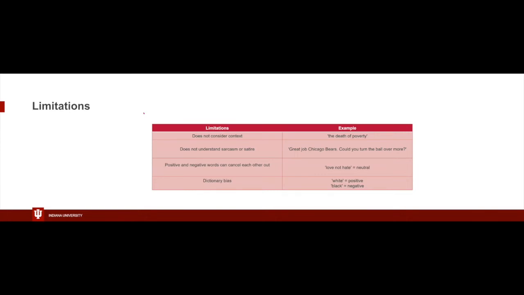So I'm a long-suffering Chicago Bears fan, so this was my example. So I might tweet, "Great job, Chicago Bears. Could you turn the ball over more?" Right? I'm being sarcastic. It doesn't pick that up.